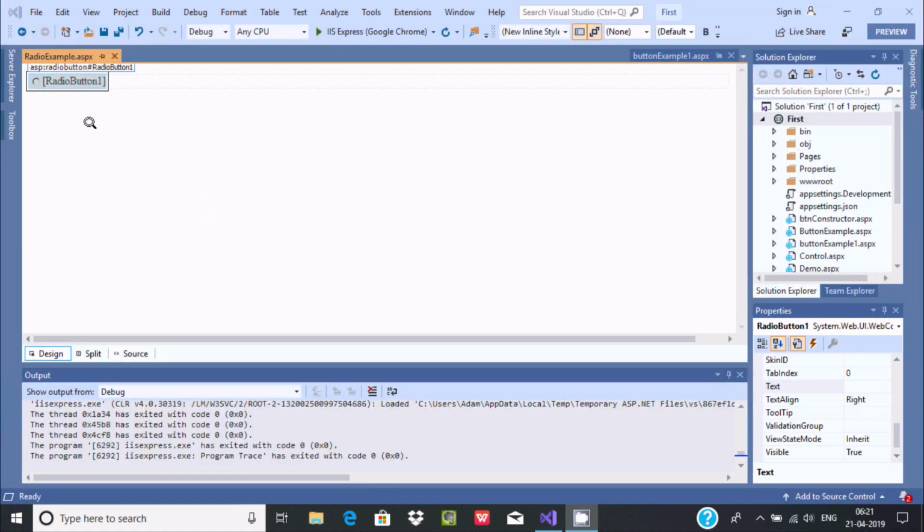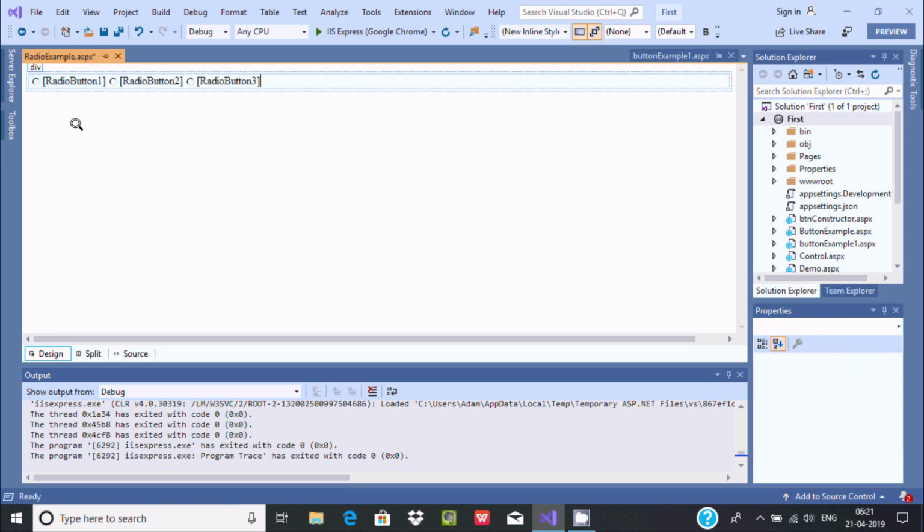Right now it's executing. See, only a circle, and you can only put a dot, so you can select only one option. Or you can use multiple radio buttons. Radio buttons are generally used to select choices.